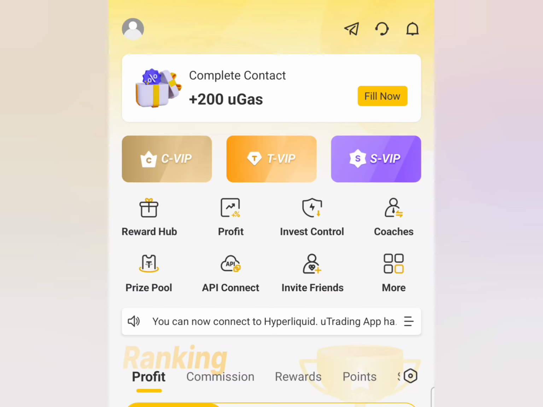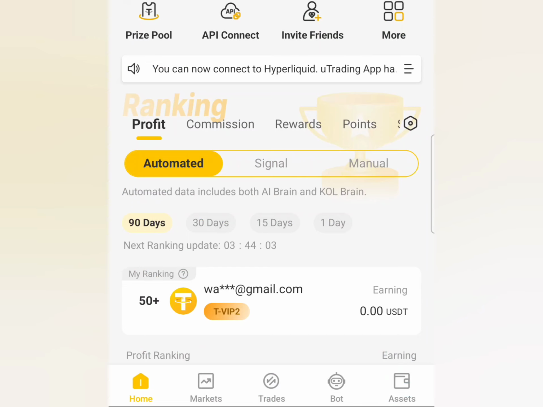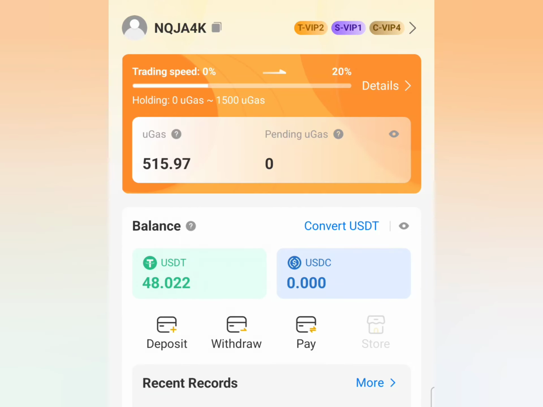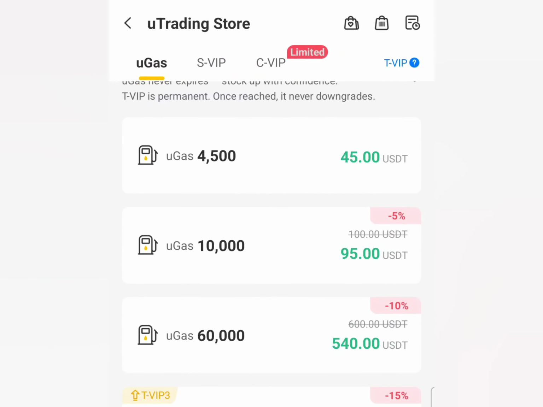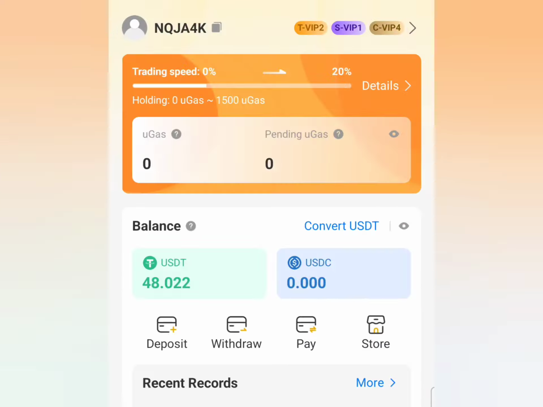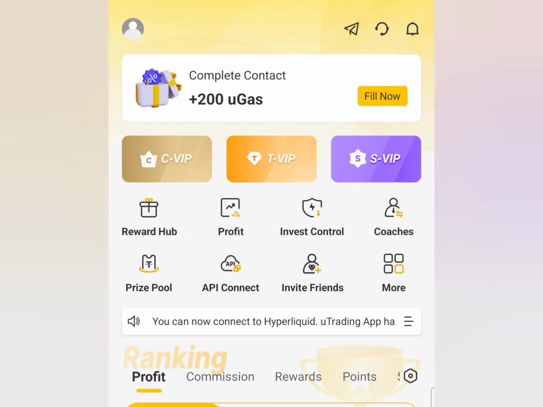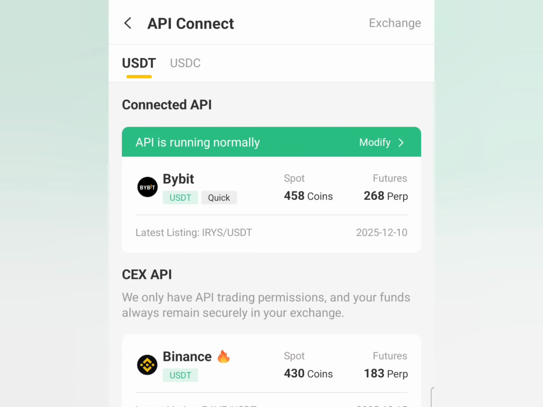Before we go, the first thing you need is to get your UGAS. Go to the store and get your UGAS. Pick the one that is very fast, to execute your trade on time. Once you get it, make sure you bind your account together with your Binance, Bybit, or whatever account you have. Click on this API connect and connect.